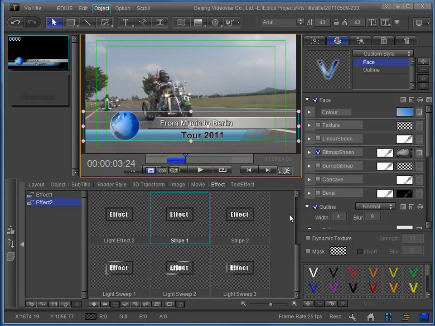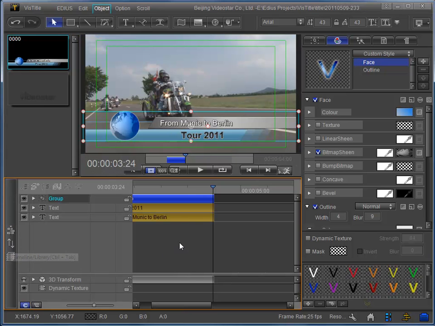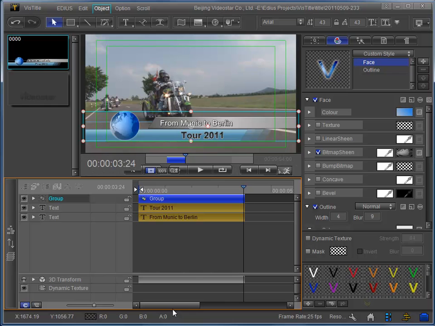So now I'd like to adjust the timing of my animation. And so I'll close the library and change back to the timeline using this button. Now once again, my VisTitle timeline appears, and I'll adjust the window a bit so that I can see all of the elements in their totality. And I can see that for the minute in the timeline I have 3 elements, and these are the elements that make up my preview.